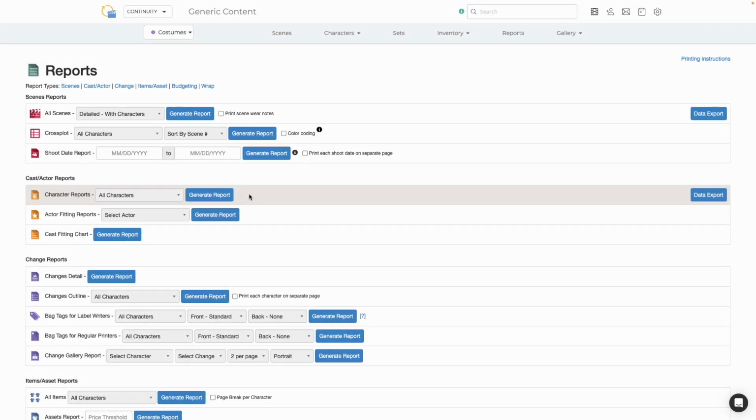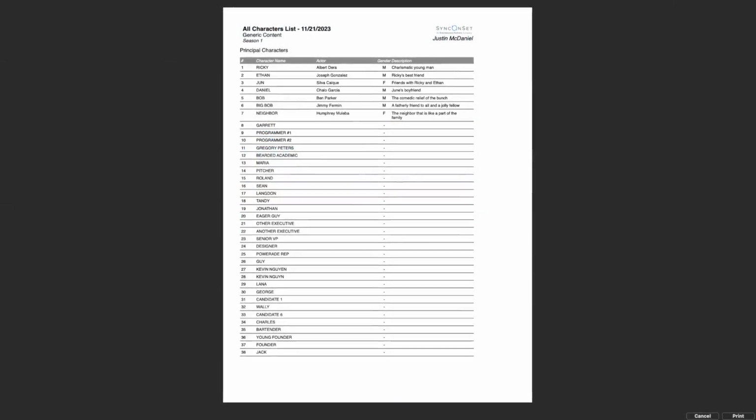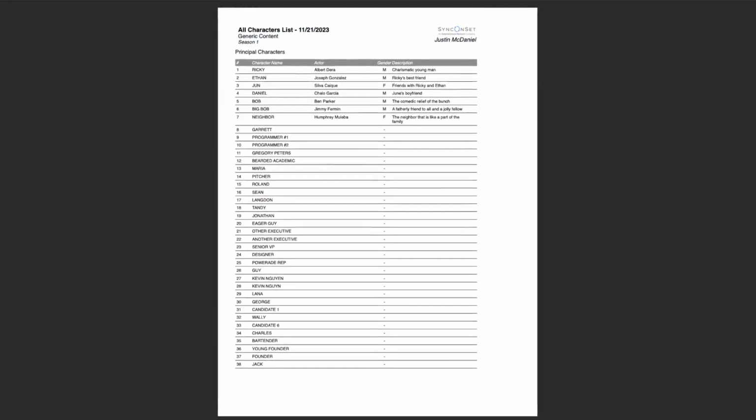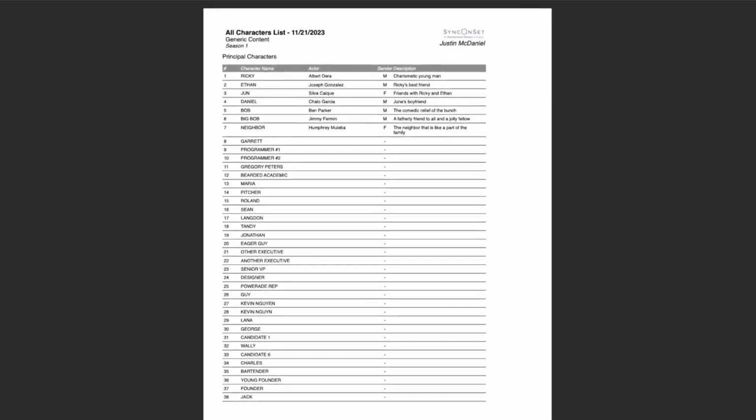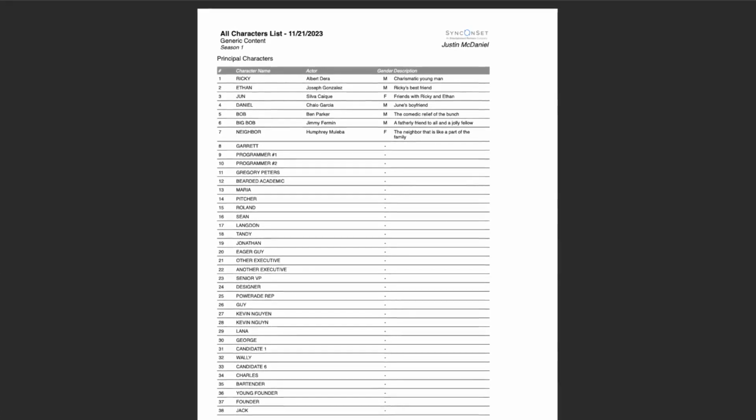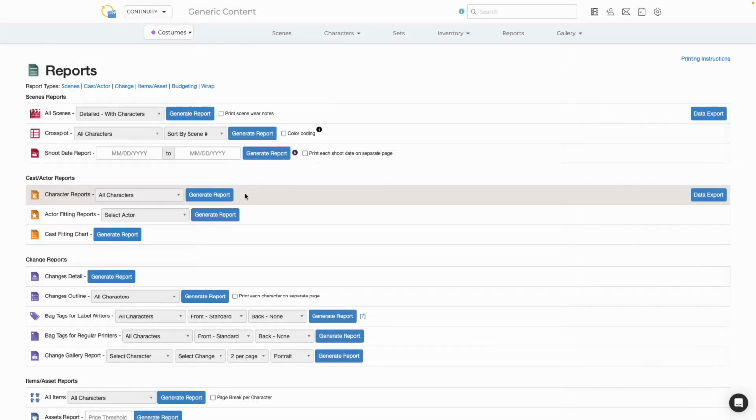Next, let's discuss cast and actor reports. The character report generates a list of all of the characters in the selected episode. Information includes character numbers, names, genders, descriptions, and the linked actors. You can choose to generate the report for principal characters, background characters, or all characters in the episode. This report can also be downloaded as a CSV spreadsheet file by clicking Data Export.